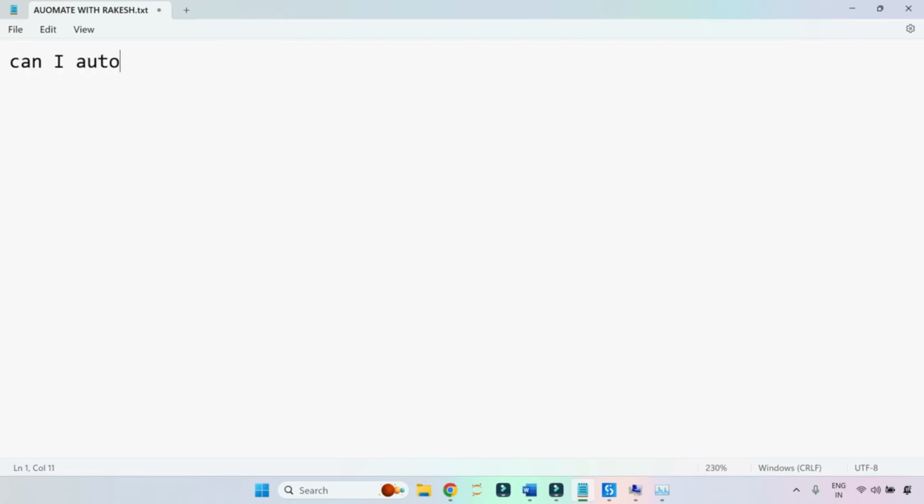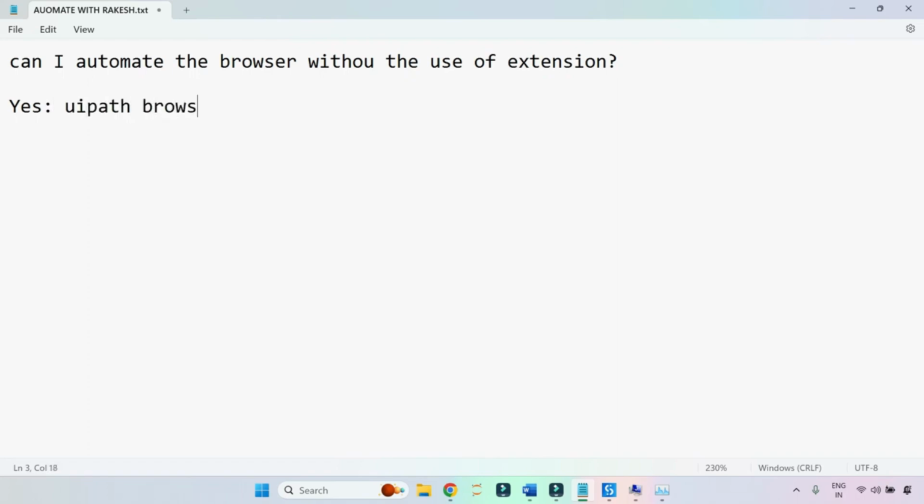Now the question I am asking you: can I automate the browser without the use of an extension? What is your answer? Do you answer yes or no? Most of us are familiar with the UiPath browser extensions like the Chrome extension, Mozilla Firefox extension, Edge extension, right? All of these we have used. But let me tell you, yes, it is possible without an extension. Without an extension, I can still automate my web browsers or websites. Now let's see how this can be done.